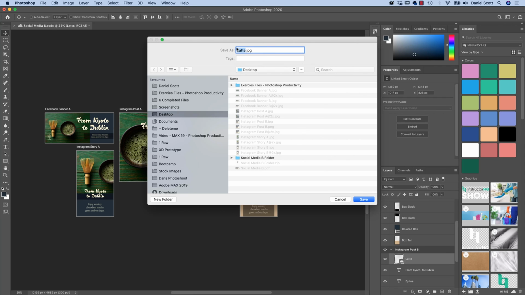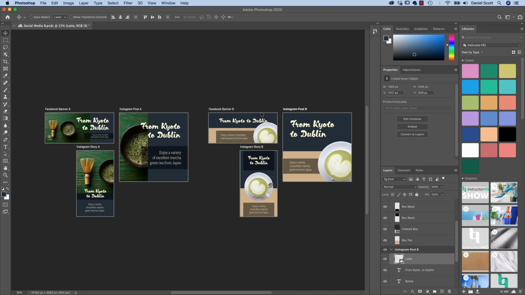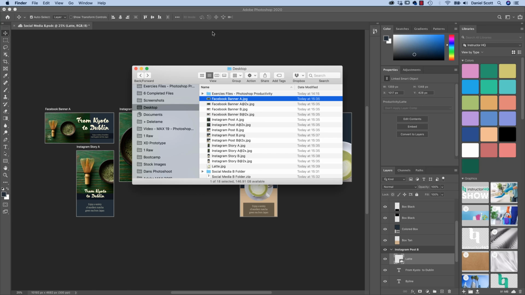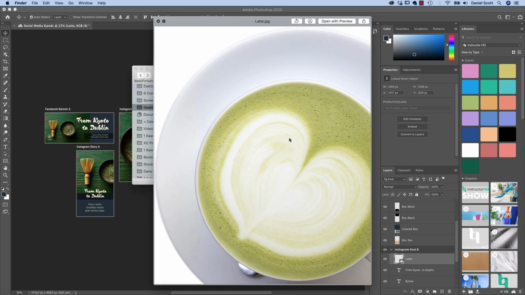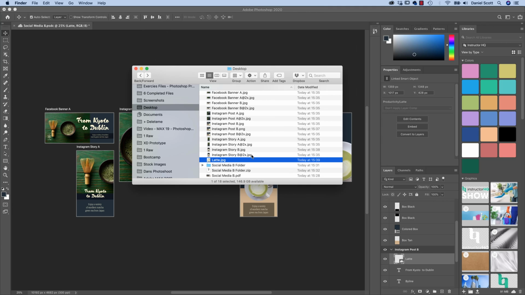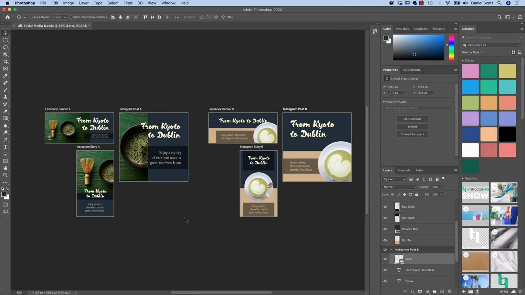Good naming practice. You're probably going to say layer 57. I'm going to stick it on my desktop, hit save, and let's have a look. Where's my latte? There he is there. All cropped and nice. What a PNG, of course. All right, that is the end, the true end, and I will see you in the next video.